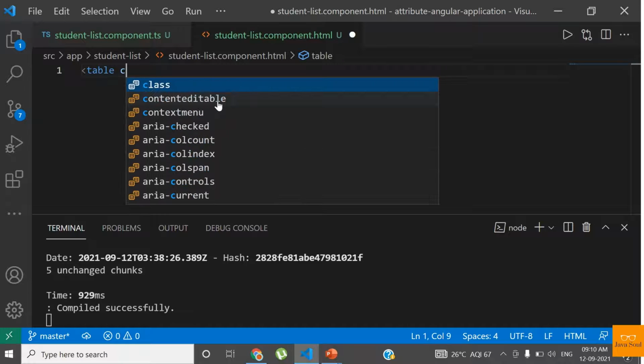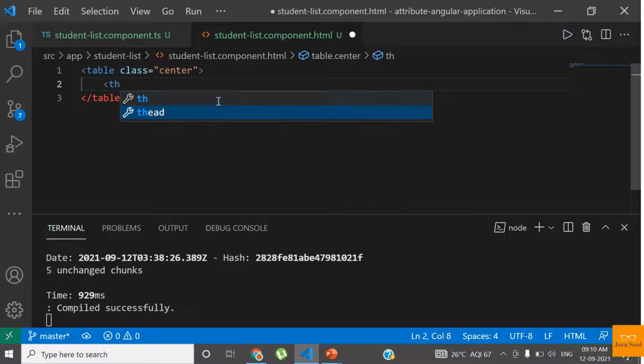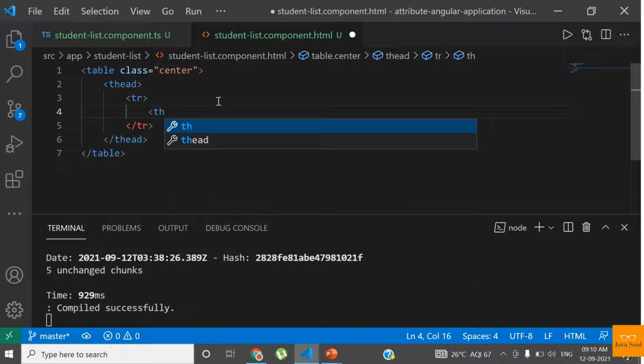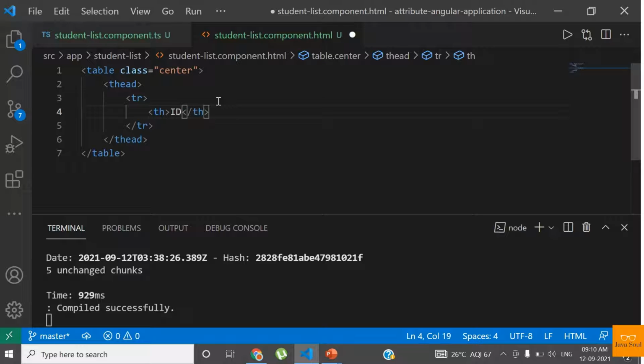Let's use the class center just to place this table in the center. Let's first create a table header. We can also create a table header dynamically, and we'll show you that in the next video. As of now, we are just hard coding the table header: id, first name, last name, branch, DOB, and gender.